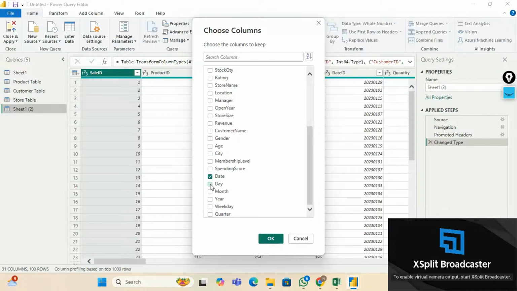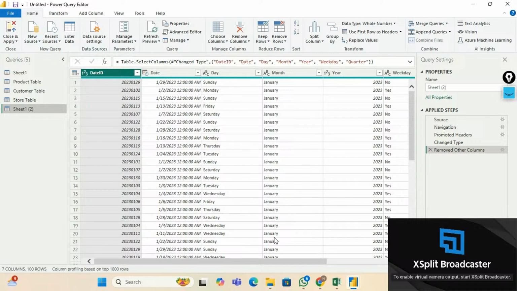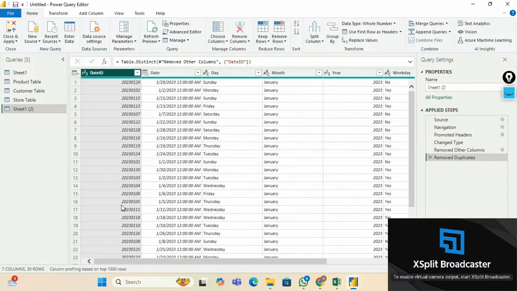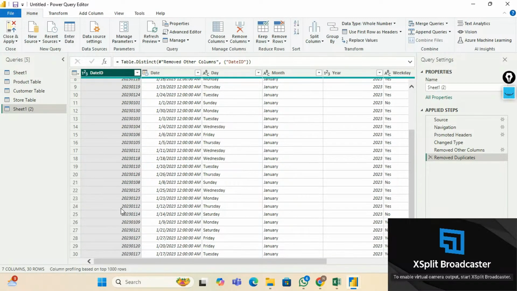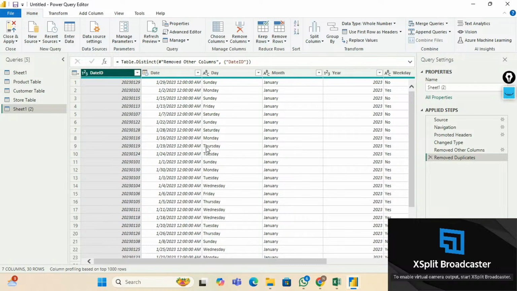on which the transaction happened, on which the sale happened, and the day of that particular date, the month, year, whether it's a weekday or not, and what is the quarter it belongs to. So all of these columns belong to dates. Done. And let me remove the duplicates. Duplicates removed. 100 out of 100, only 30 means 70 duplicates are removed.